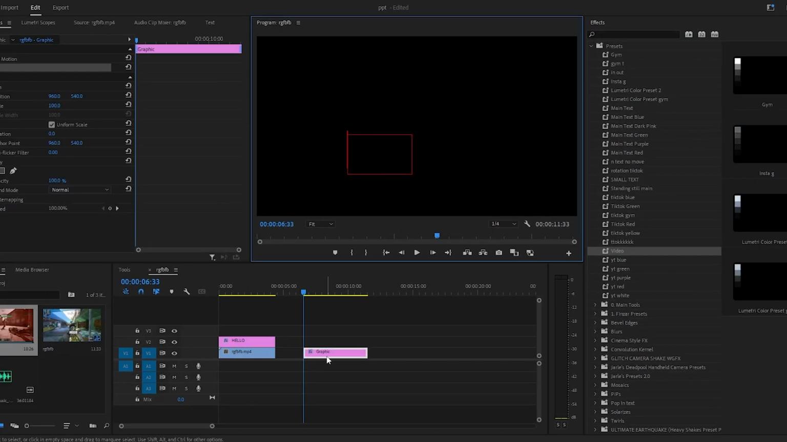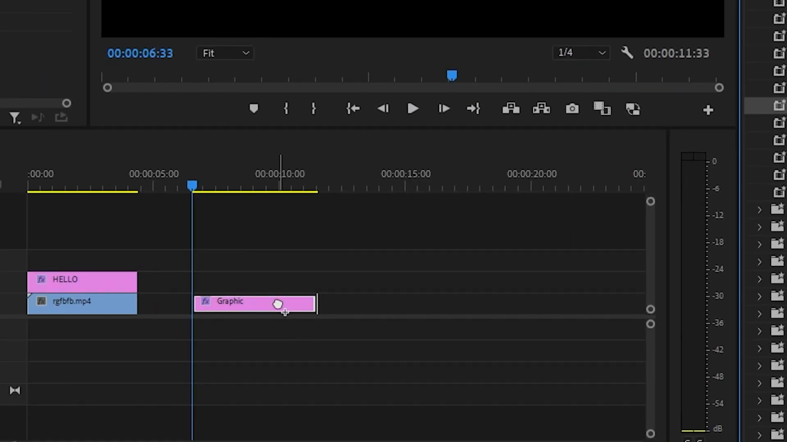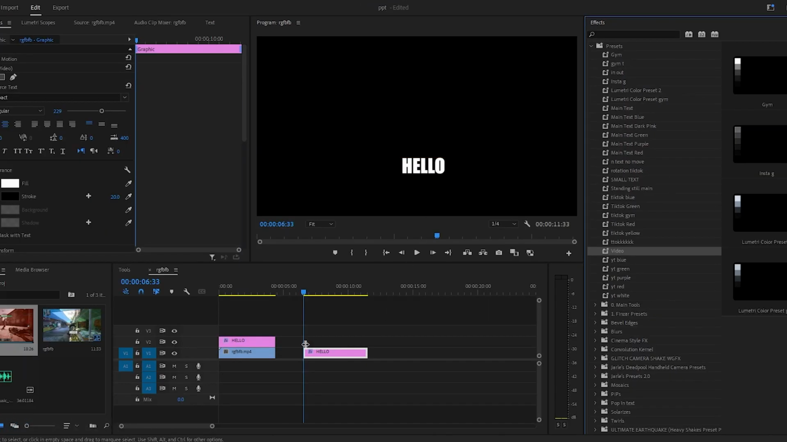So if you get the text tool again and just drag anywhere, this is going to put another file on your timeline. You can just drag and drop the preset onto it and it will automatically be set up like that. Okay, now we've covered the basics of the text.